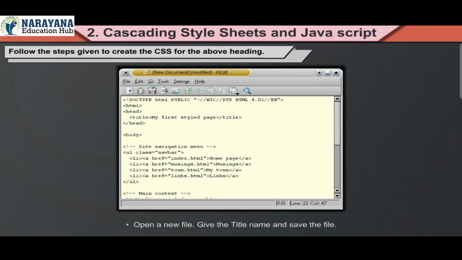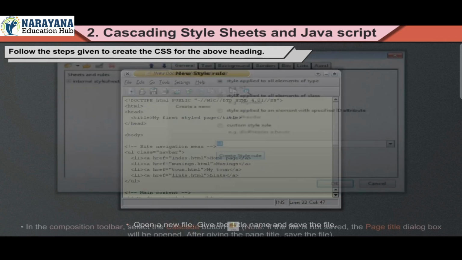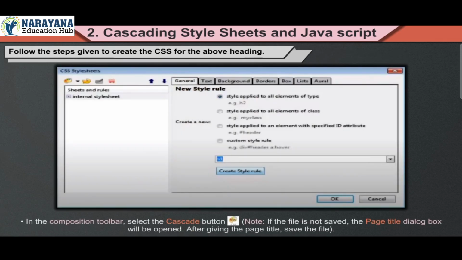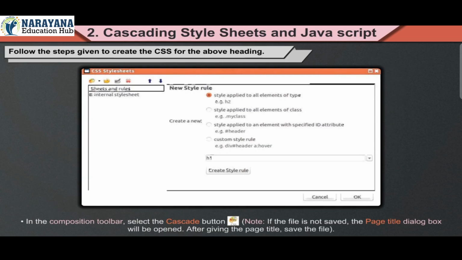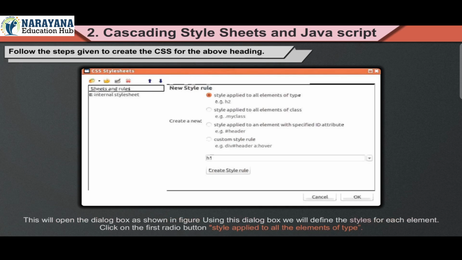Follow the steps given to create the CSS for the above heading. Open a new file. Give the title name and save the file. In the composition toolbar, select the Cascade button. In bracket, note, if the file is not saved, the page title dialog box will be opened. After giving the page title, save the file. This will open the dialog box as shown in this figure. Using this dialog box, we will define the styles for each element.